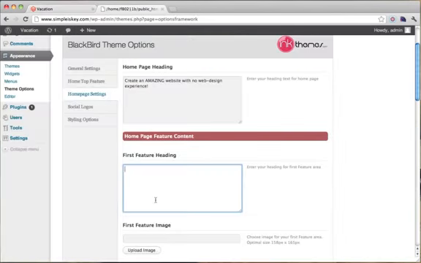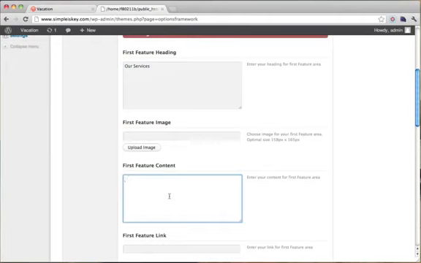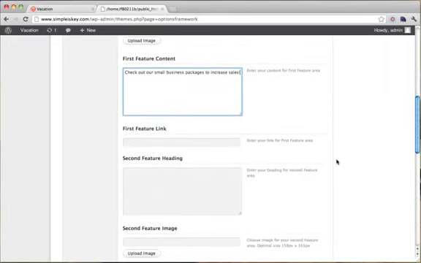So I'm just going to put our services in the first featured heading. We'll do the image later. First featured content: check out our small business packages to increase sales. And we'll have this one go to /services. That'll make it go to ourwebsite.com/services.